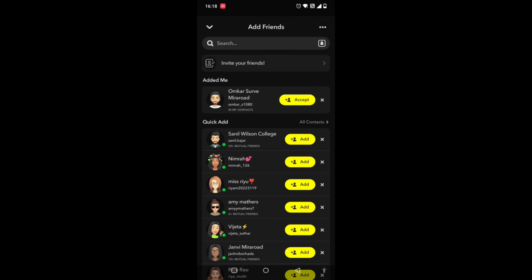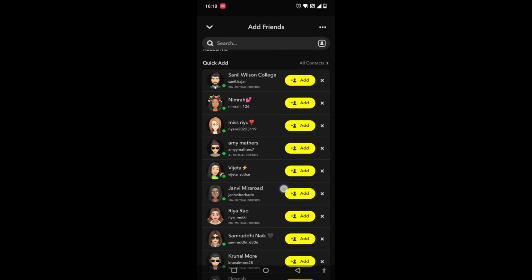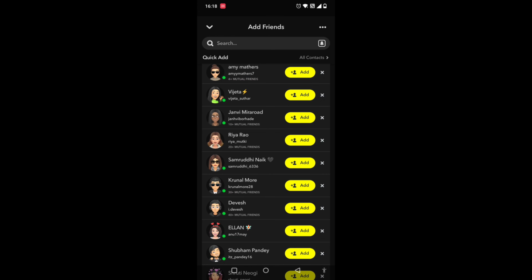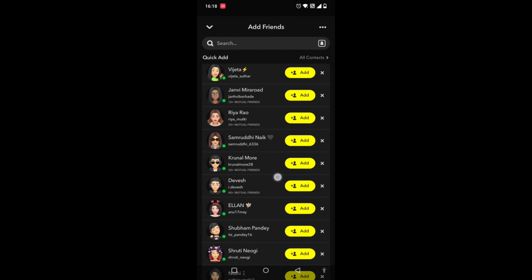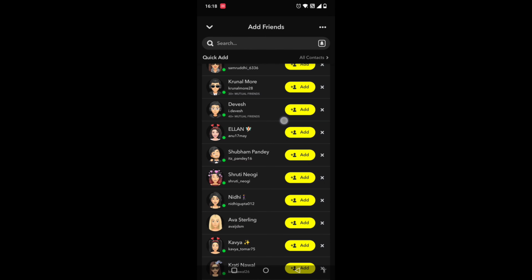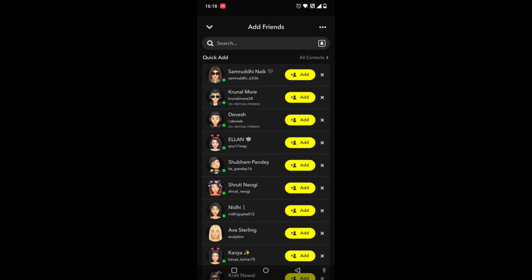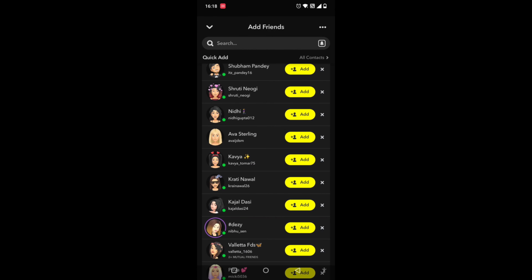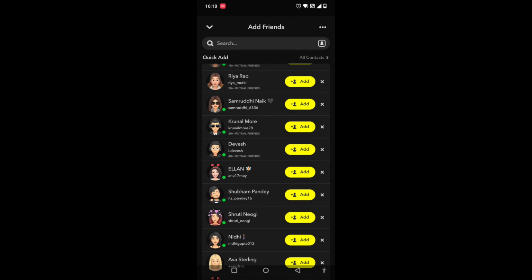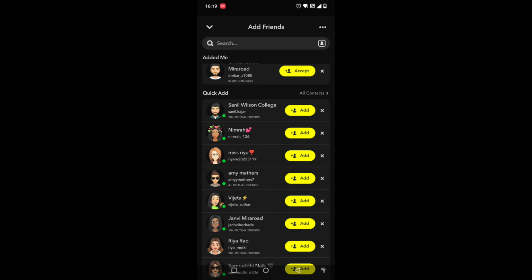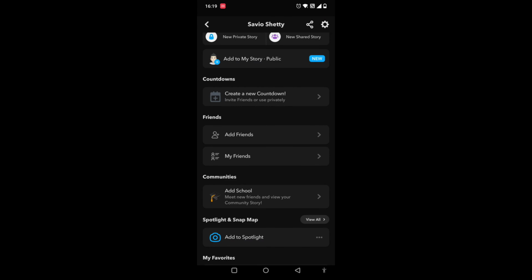Click on Add Friends, and when you scroll down you'll see under every name it will show, for example, here there are 10 mutual friends, here there are 20 mutual friends, here there are 30 mutual friends, here there are 40 mutual friends. So the same way, if you find accounts like this, you can click on their account and you can add them, and you will understand that there are mutual friends with that friend.